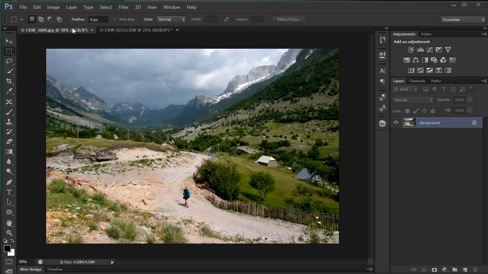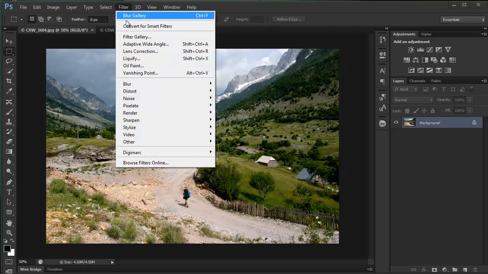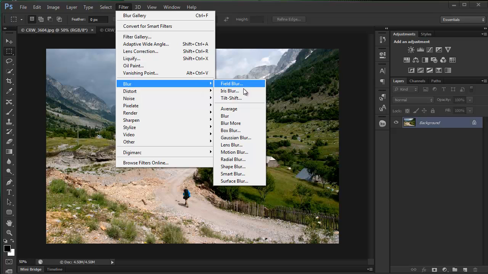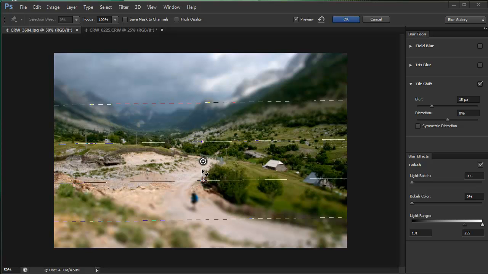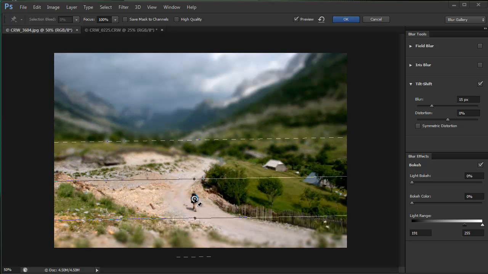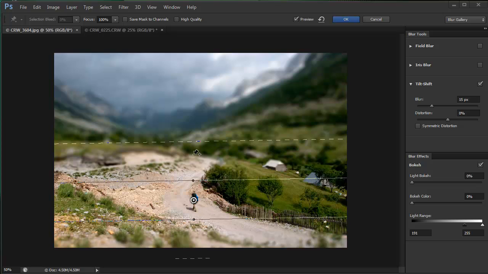Now, in the next image, I'm going to show you another blur filter. So I'm going to click on this tab here, and this time we'll go to Filter, Blur, and we'll do the Tilt Shift, a very popular effect. Okay, so here's the pin again. So I'm going to move the pin on this chap here, right?